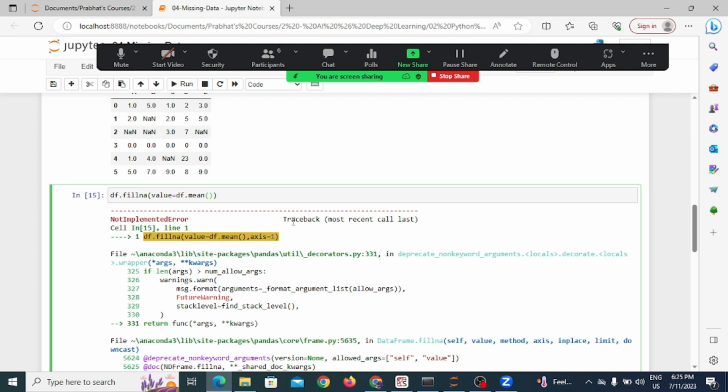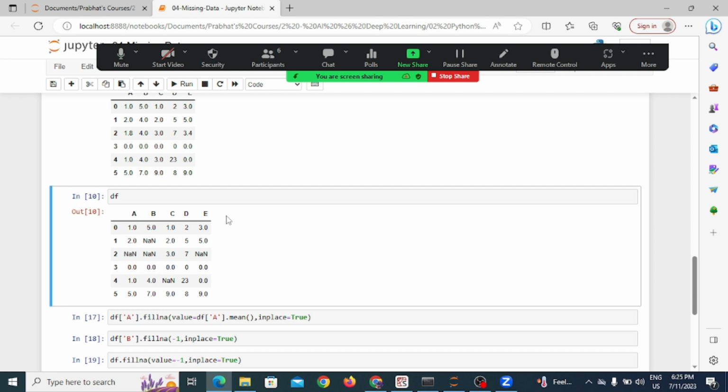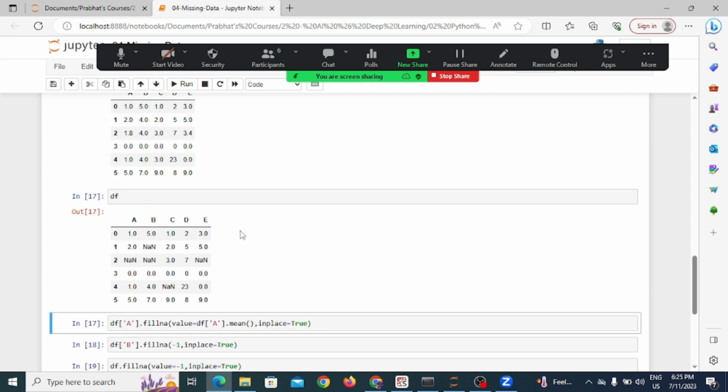So let's have this for axis equal to 0 only, which is also the default one. So that's one learning for us from this live session. And this you can see here. And the next thing is df. So with this df, you can see. I have not made any permanent effect to df, so it is still looking like this.